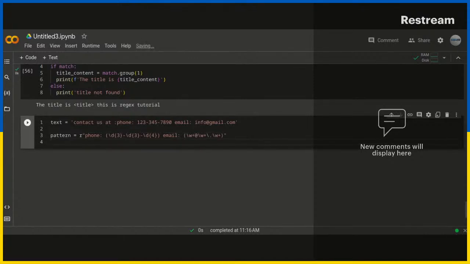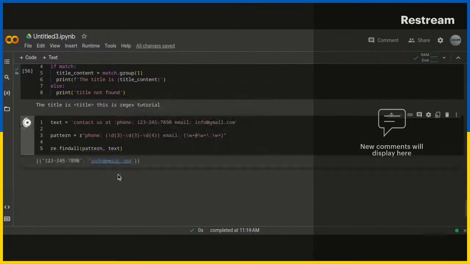Now I can find that pattern with re.findall, pattern and text. Yeah, the phone number and email address are extracted here. And we can do more data manipulation and extraction using regular expressions. I hope you've enjoyed the video tutorial.